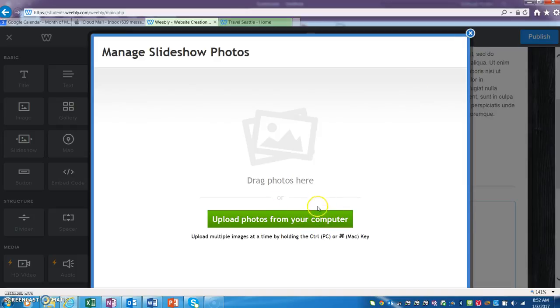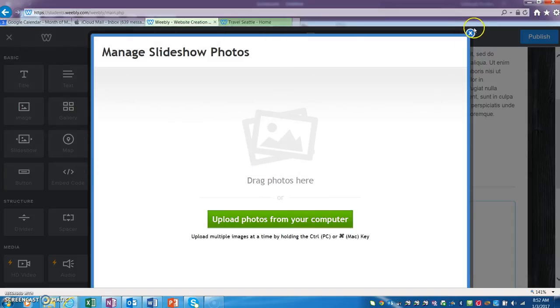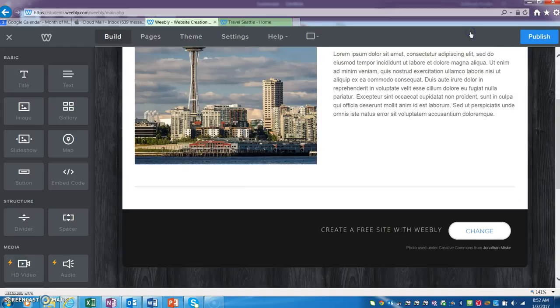In order to get this set up, you are going to need to save your pictures first. So you want to create in your H drive a file of pictures related to your city so that you're ready to create your slideshow. So there's so many things that you can do on here.